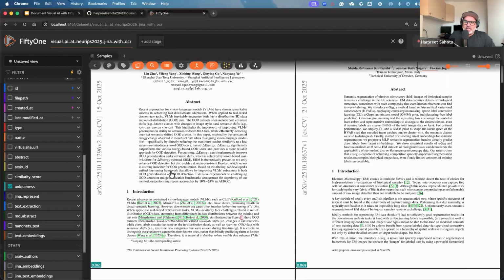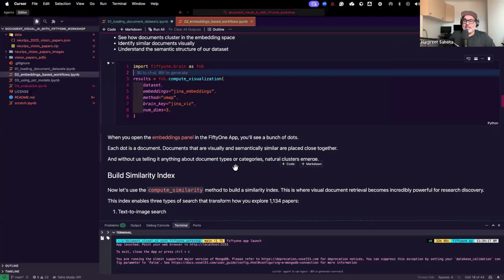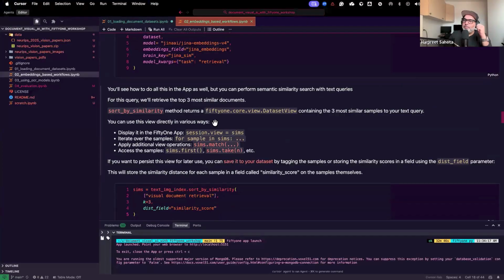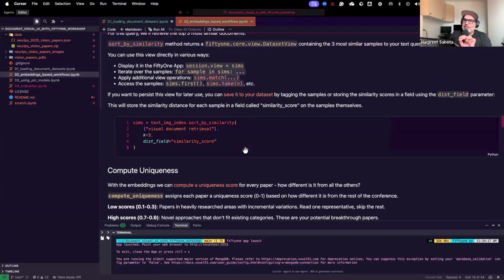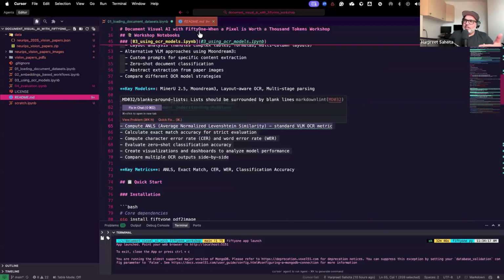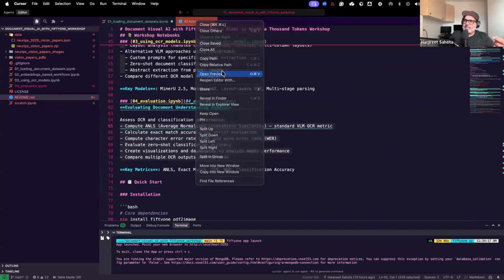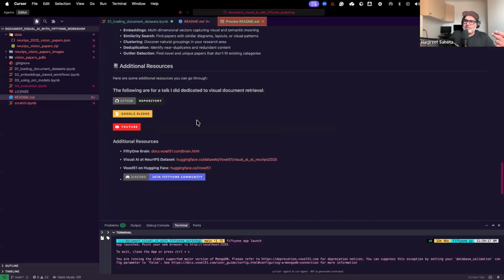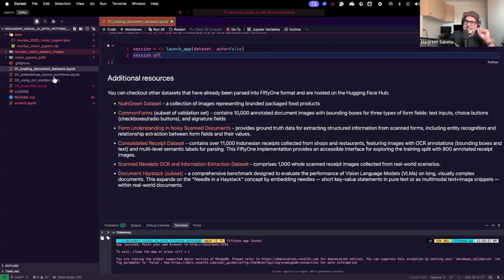But that's a high level overview of what we could do with embeddings based workflows. I encourage you to check out all the detail that I have here for you. And also in the README for this repo, I link to a talk that I did last week that went really in depth on document retrieval. I've got the slides for that, the entire YouTube presentation, and then the GitHub repo. So I encourage you to check that out and learn more after this session.